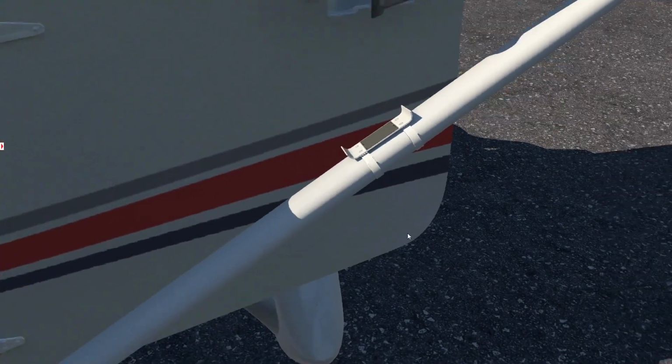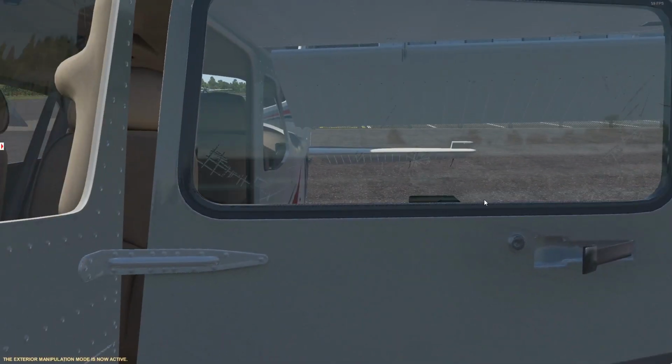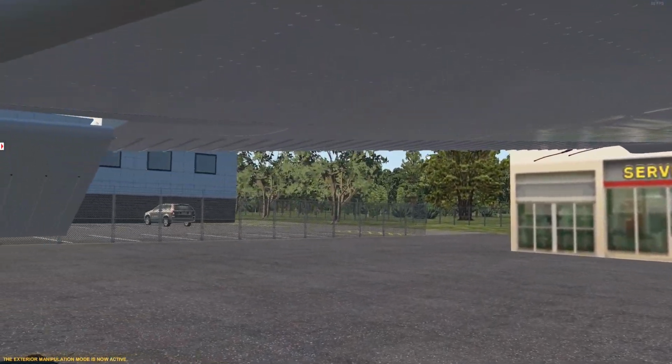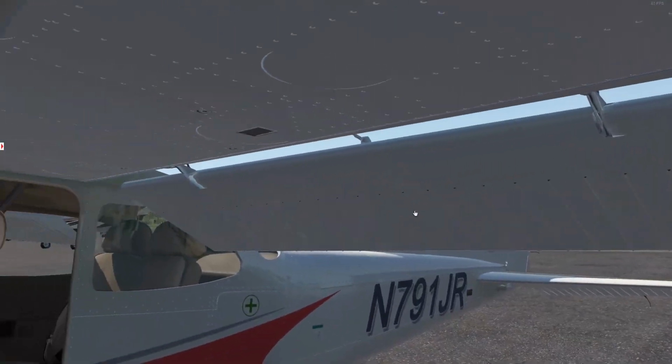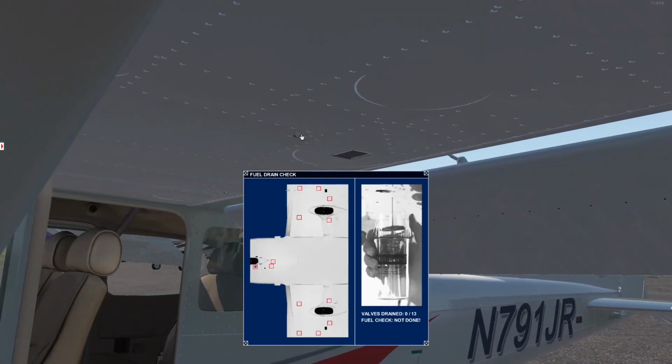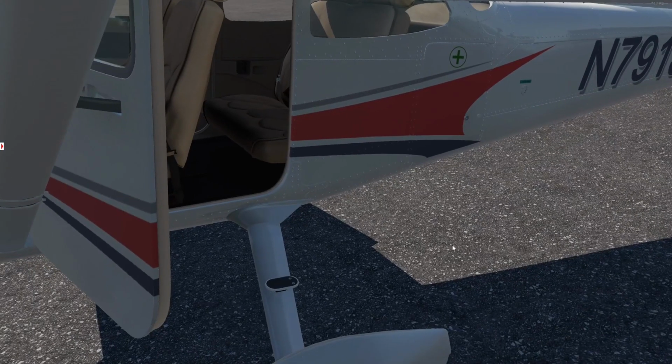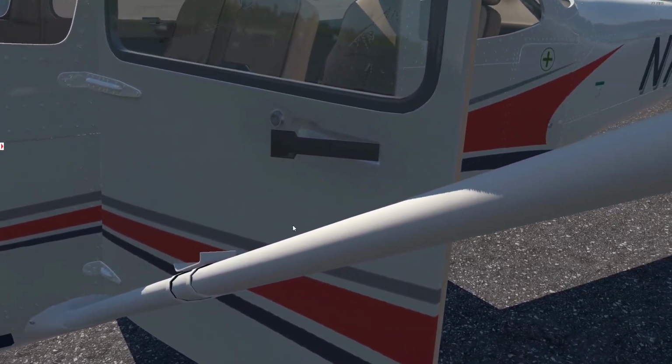Very good. Okay. And let's see if they simulate fuel draining here to check for any air or any quality in the fuel. Yeah, they do. We were looking for a blue color and no air bubbles. That would mean there's water in there. And the blue color is nice and consistent. Cool. Looks good. Alright. So that's the walk around feature.